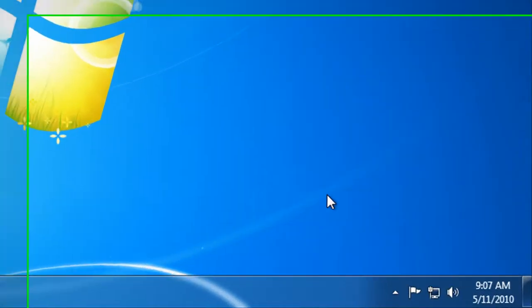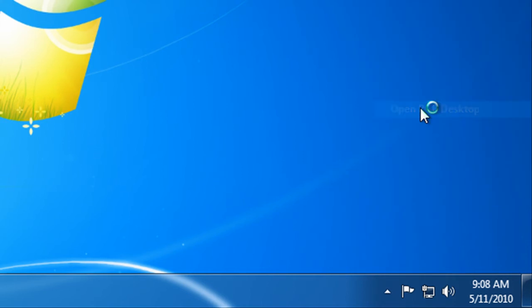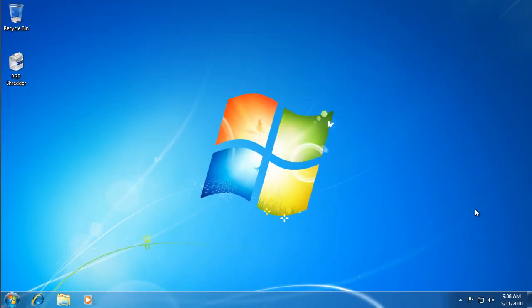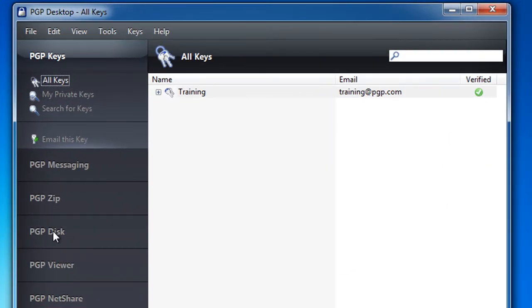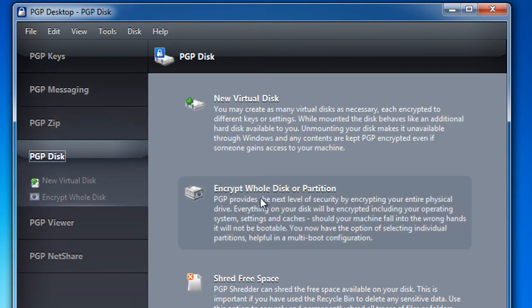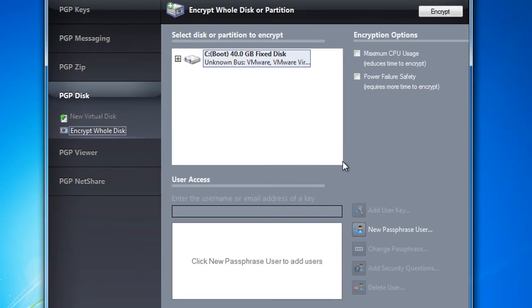First thing we need to do is go down to our system tray, right click on our lock icon, and go to Open PGP Desktop. Once PGP Desktop is open, we'll click on PGP Disk, and then choose Encrypt Whole Disk or Partition. The next thing we must do is add a user.